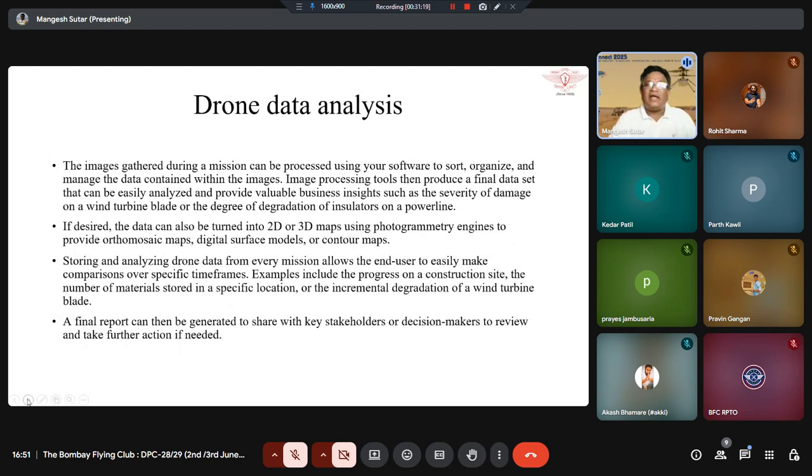Okay, so drone data analysis: images gathered during the mission can be processed using software to sort, organize, and manage data. Initially we started the project with 100 towers, but eventually they had to do 12,000 towers. Even for 100 towers it was a huge amount of data. Every time I flew a drone, every tower generated almost 5 GB of data. So imagine how much data 100 towers would be, and then imagine how much data 12,000 towers would be.